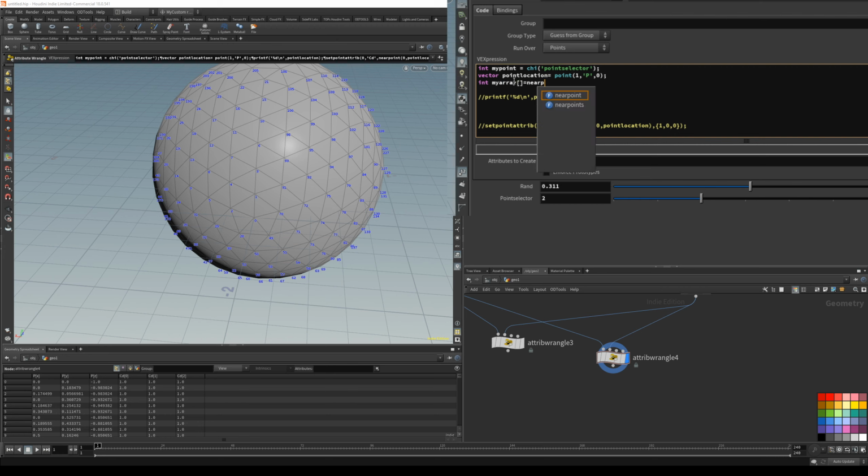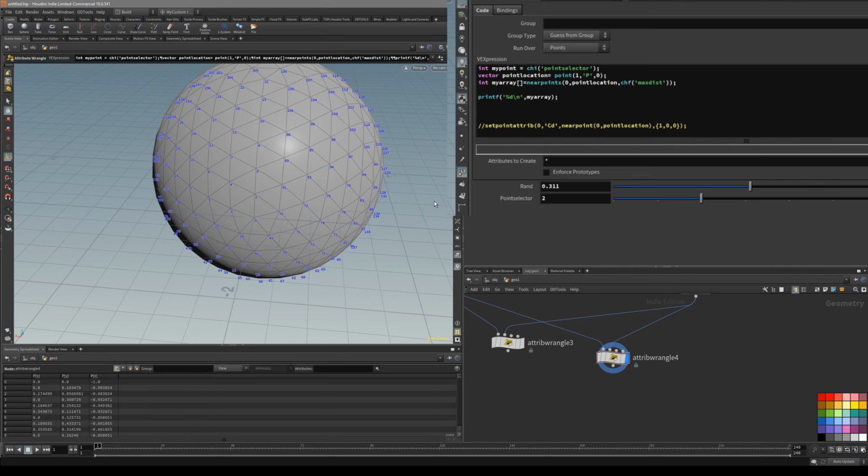And now near points. So for our near points, what we need is geometry, so 0. Then we need a location. Our location is going to be our point selector. So that's what we get in here. So point location. Let's copy paste it inside here. And then we need a max distance. And for us to see very nicely how it works, let's create a float channel, CHF, and let's call it max dist, like that. And now let's print out our array. So let's copy this, enable printf, and let's print out our array like that.